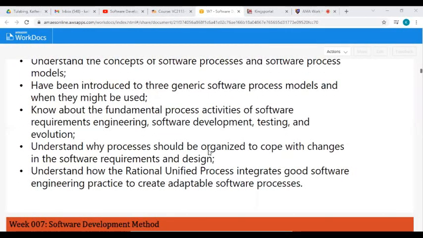Number 4, understand why processes should be organized to cope with changes in the software requirements and design. And number 5, understand how the Rational Unified Process integrates good software engineering practice to create an adaptable software process.